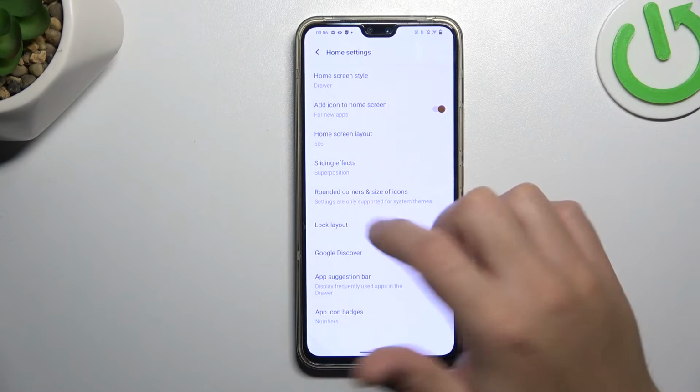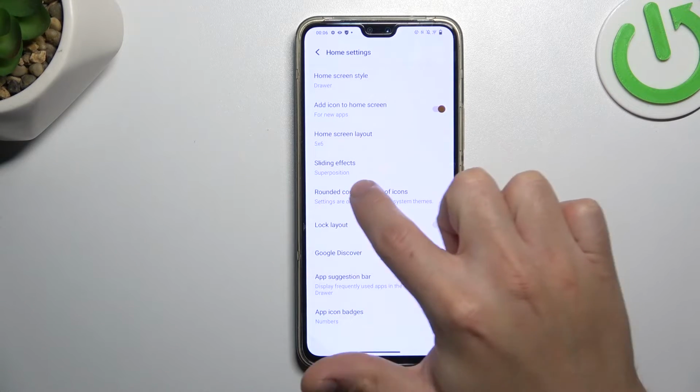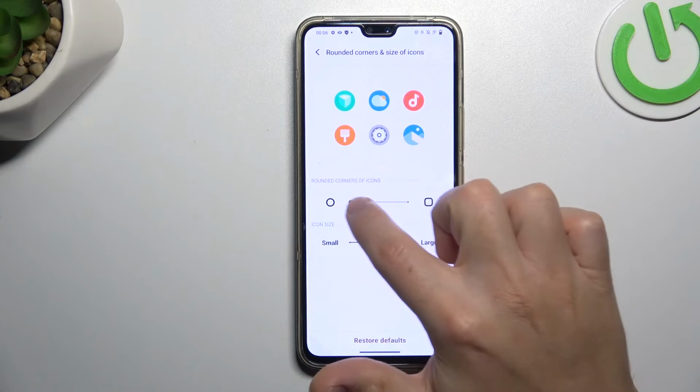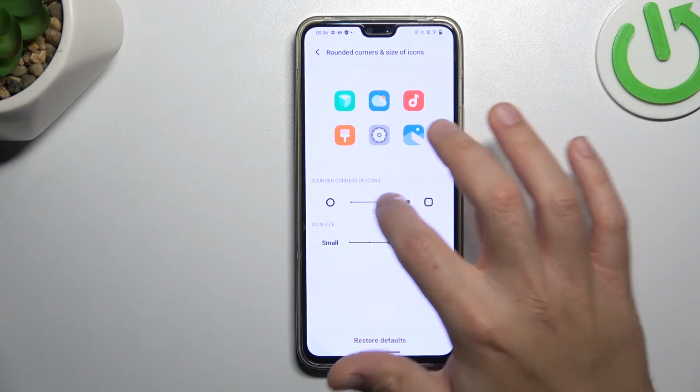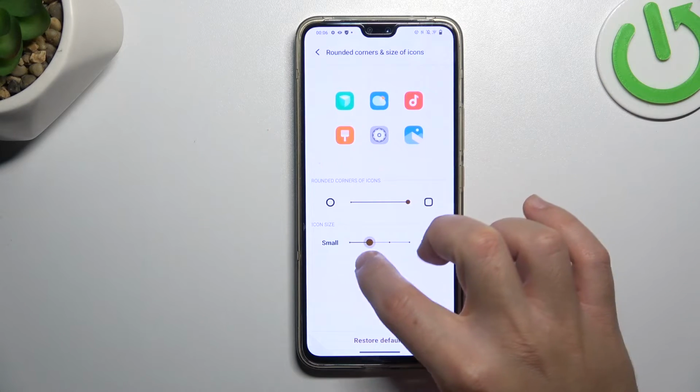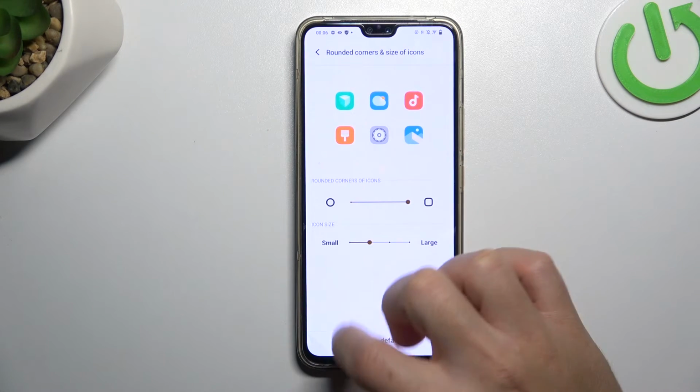And the last one, the size and the shape of the icons. Go to this place, and now you can switch the circle icons to the square one, rounded, and you can also adjust the icon size. Just go back, and that's it.